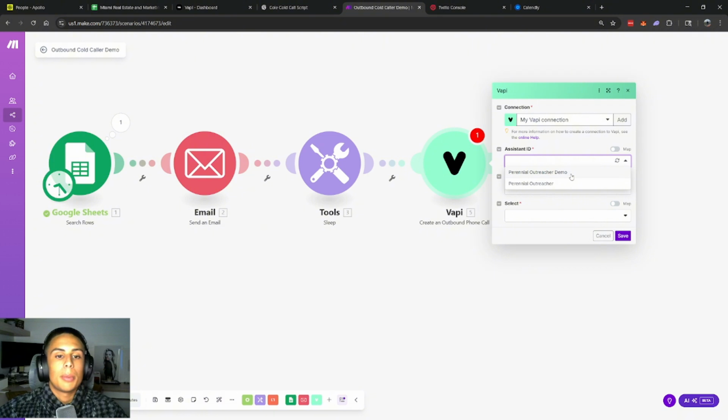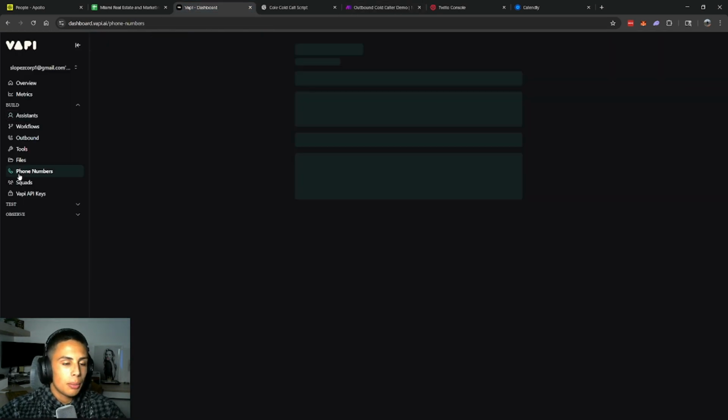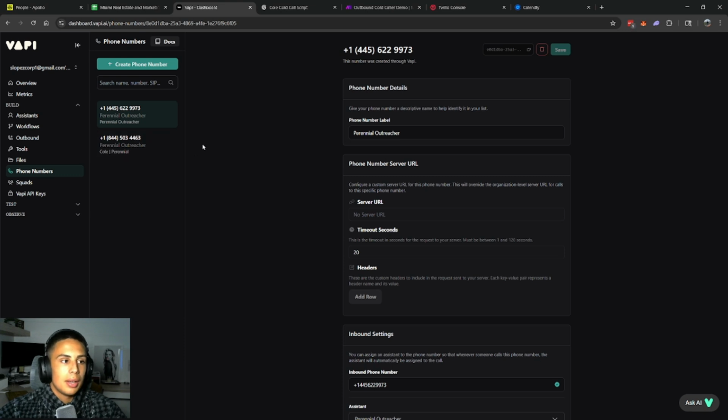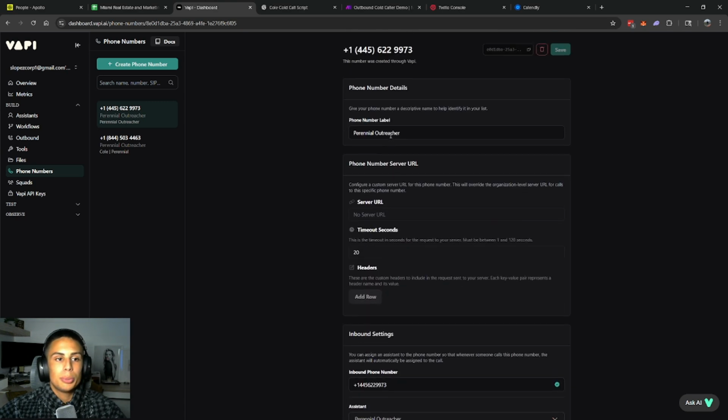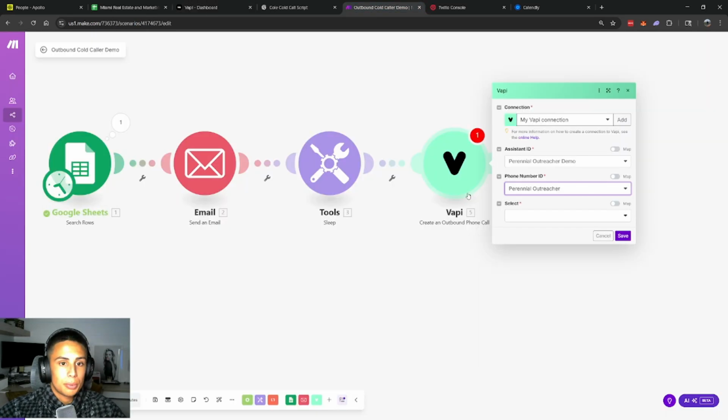Now, which assistant do I want to pick? I want to do Perennial Outreacher Demo, because that's what we called our assistant right here. Now, let's backtrack. I didn't cover this. Your phone number, you have to set it up within VAPI. This is the phone number that I have for us to use today. It's super easy to set up. VAPI gives you 10 free phone numbers, so it doesn't even cost anything. You can pick whatever one you want. All you have to do is create phone number, fill out some information, and boom, you have one. So I'm going to use this one. It's called Perennial Outreacher, so we're going to select that one just like that.